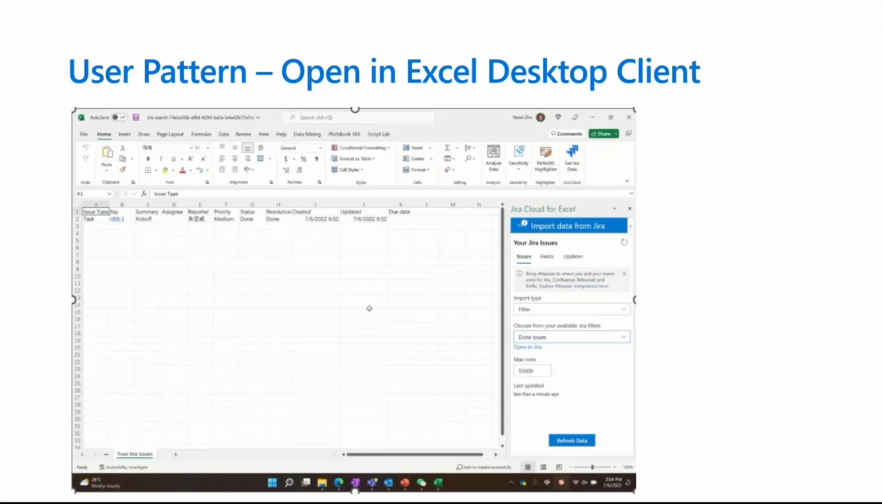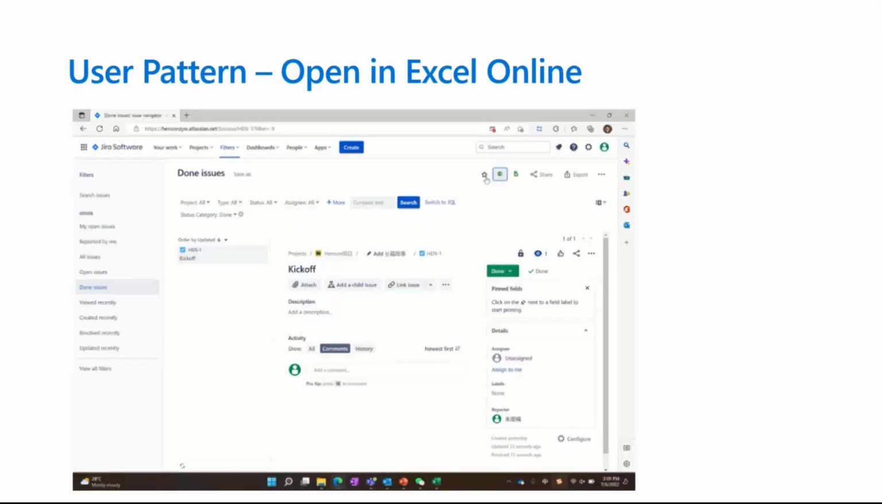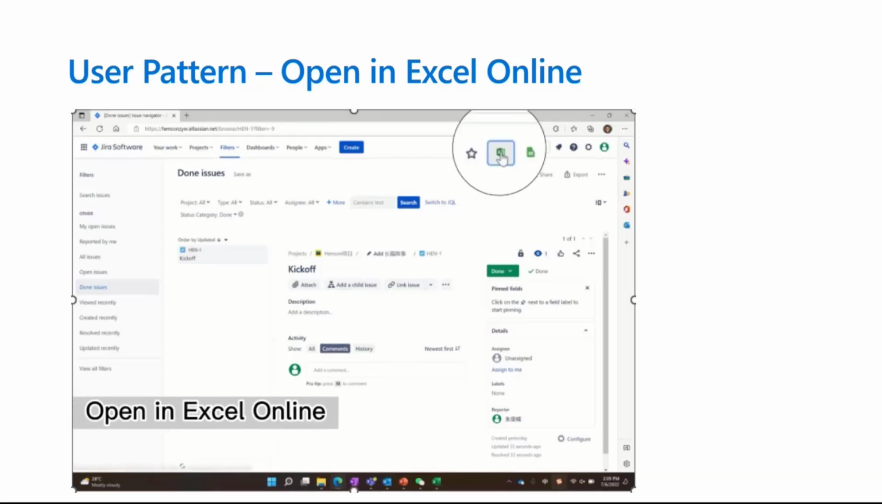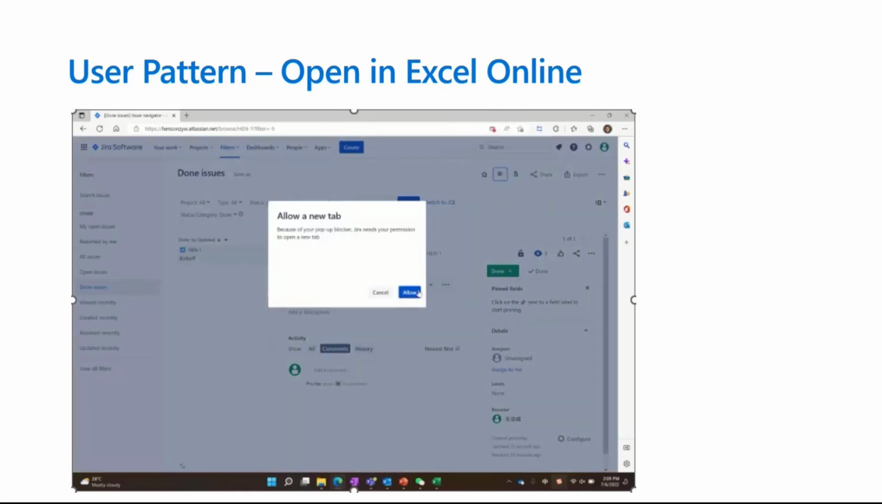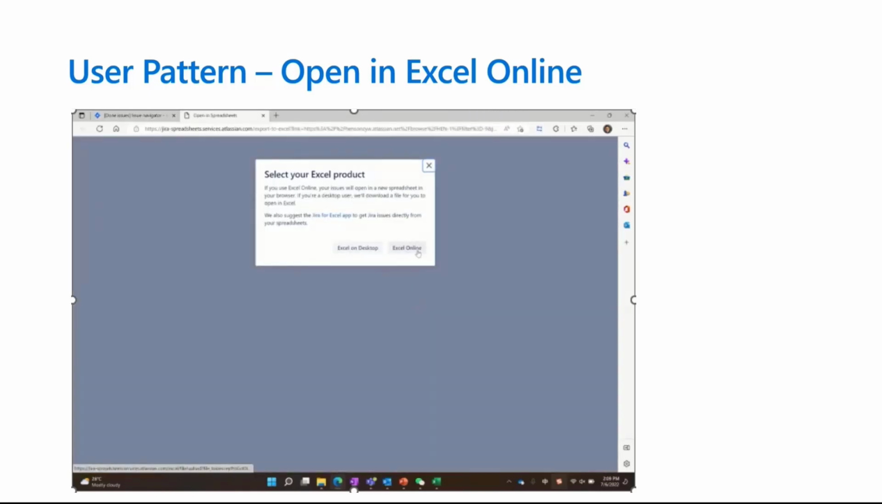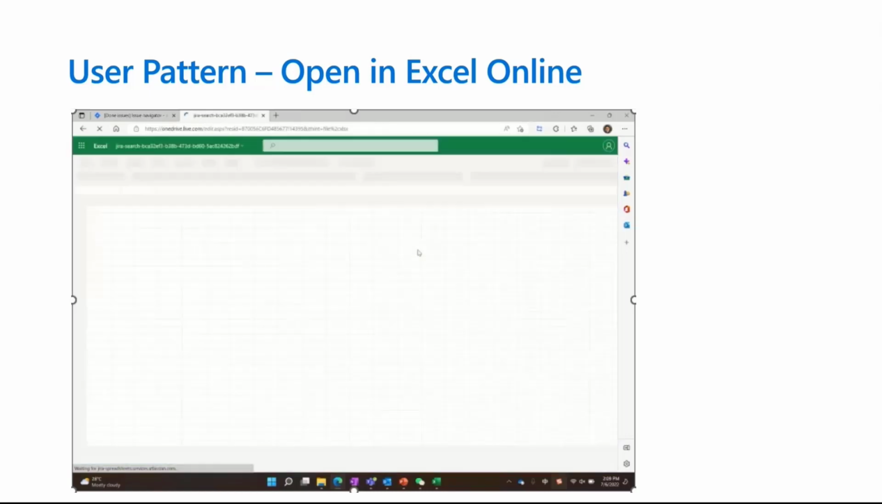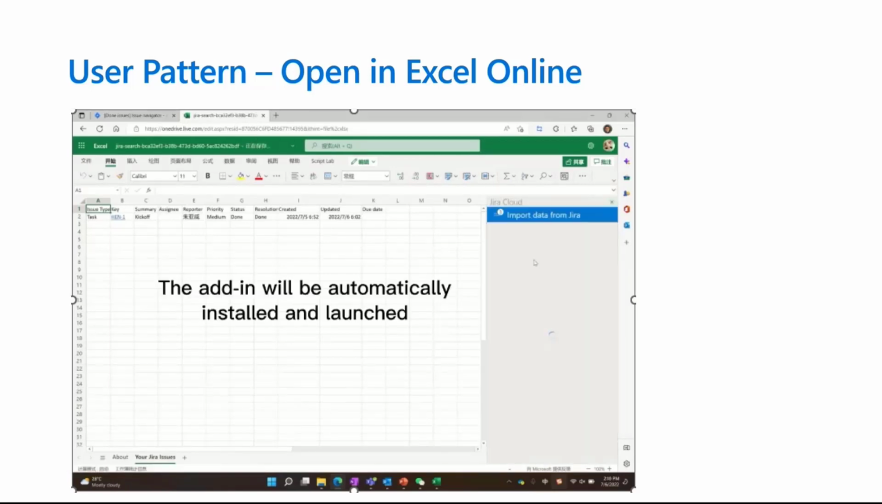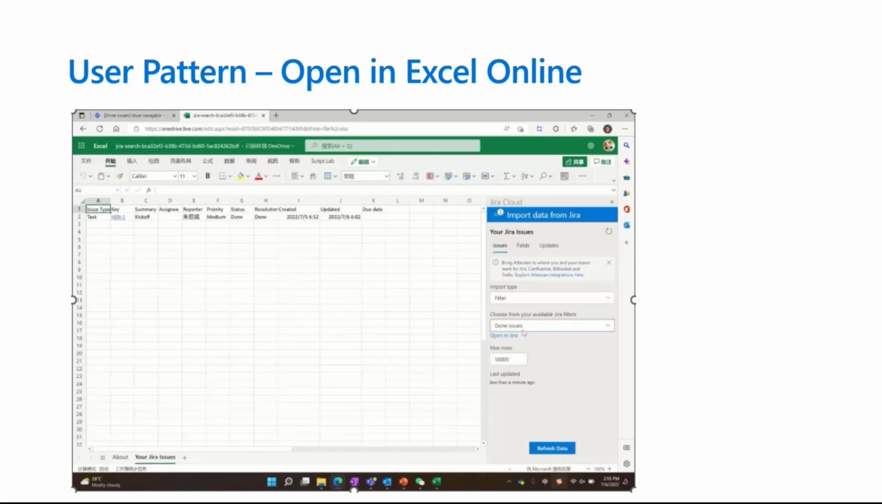And this kind of pattern also works for Excel online. You can click the button and choose to open the data in Excel online. The add-in will also be installed and launched automatically. Yeah, the video seems to be a little bit laggy here, but I hope you can see what I'm trying to propose.